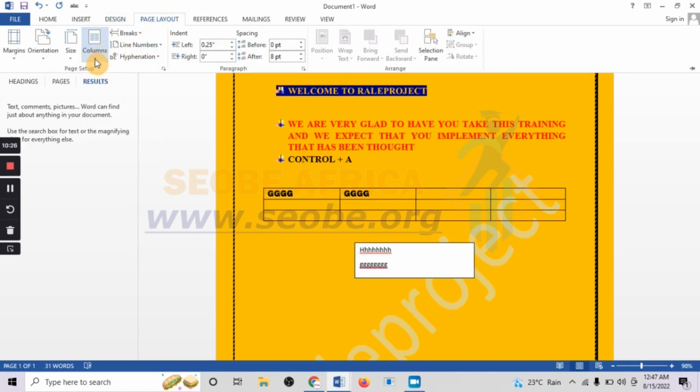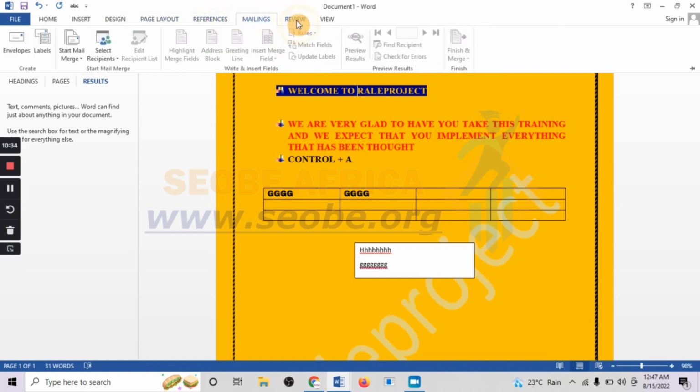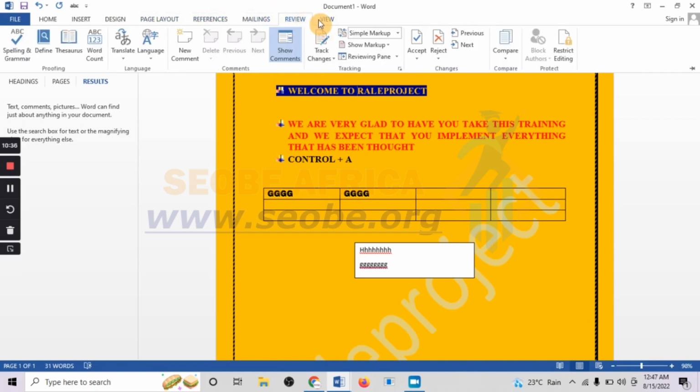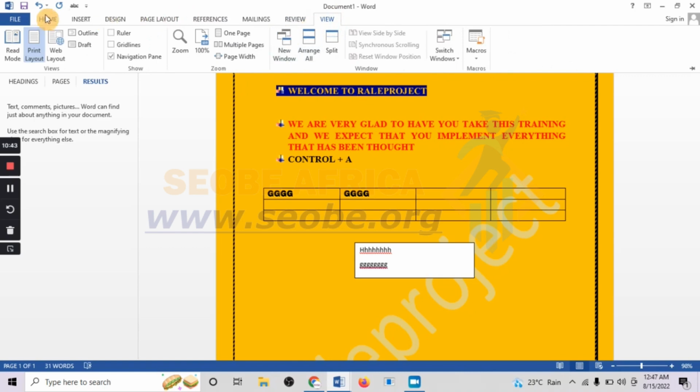I'm going back to one column. Okay, so I think that's all you should know about this. References, mailings, you can just come here to check, but for now this is all you need to actually type, edit and format your text.